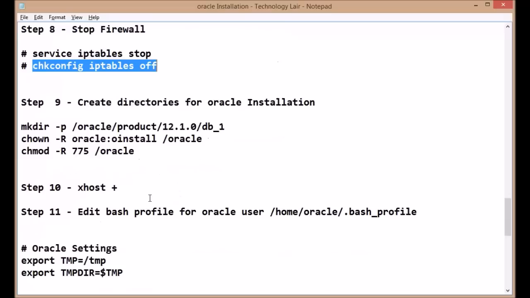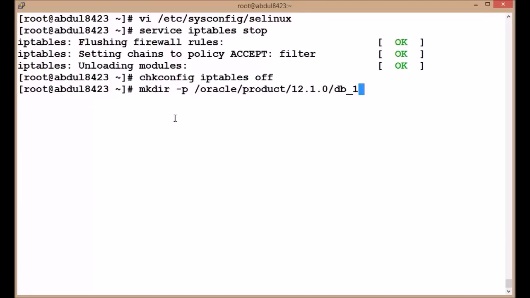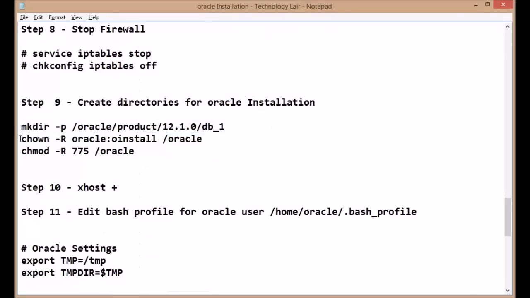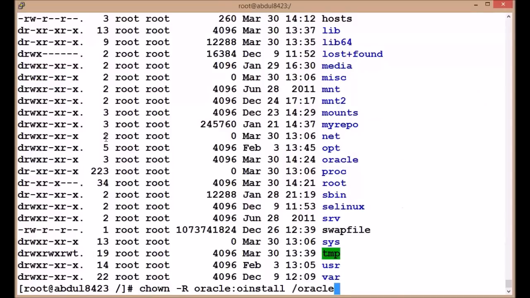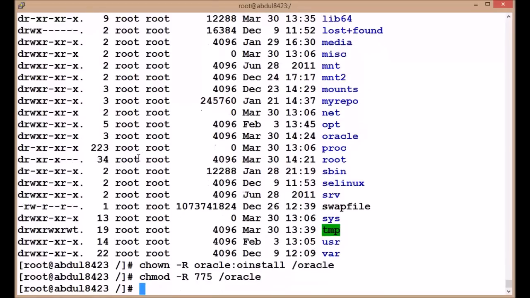The next important step is you need to create the directories for the Oracle installation. You need to create a base directory and a home directory. So let's create the directories for the Oracle installation. So our directory is created. You can see here the Oracle directory is created, but the ownership of this needs to be changed. So we'll change the ownership of the Oracle directory to oracle as the user and oinstall as the group. So you can change and also modify the directory permissions.